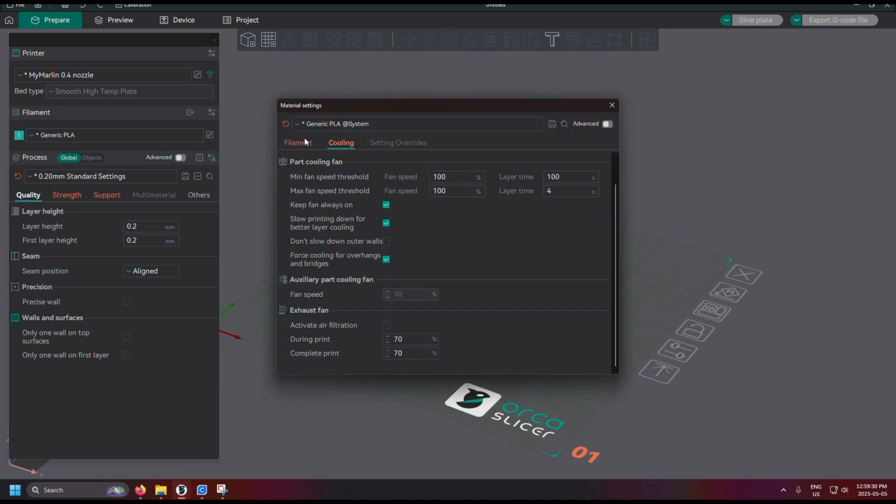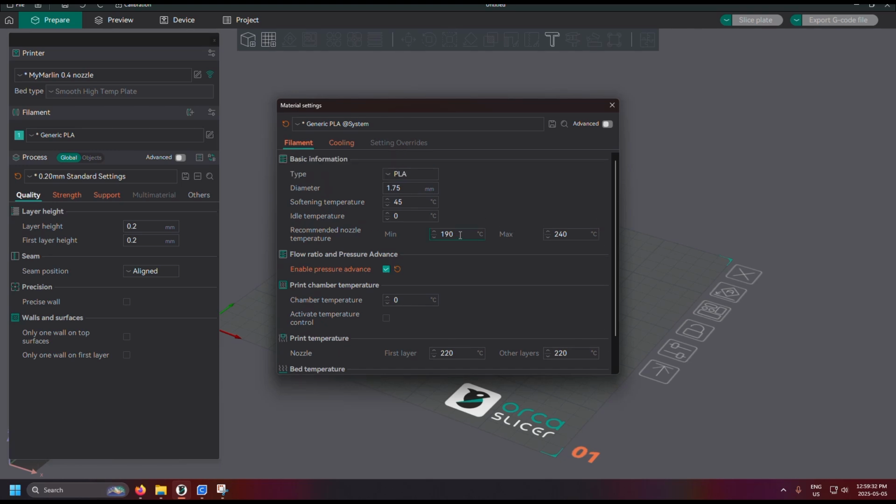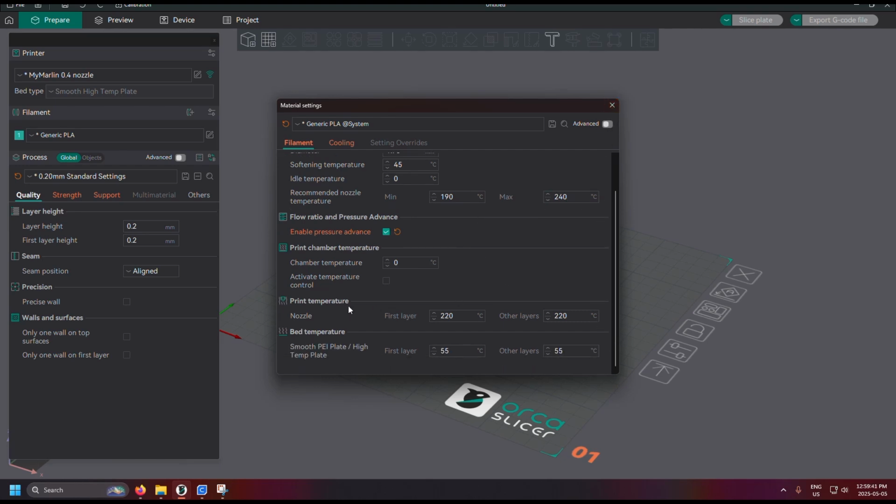Within the filament profile, you have the ability to change the minimum and maximum recommended values from your spool, whether you have pressure advance enabled, which doesn't show up unless you have that advanced tab enabled. You have your nozzle's initial temperature for the print, and then the temperature that will be used for the rest of it, as well as the initial bed temperature and the temperature used for the rest of it.